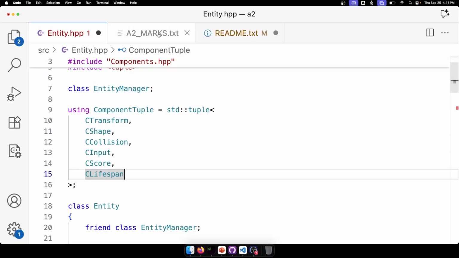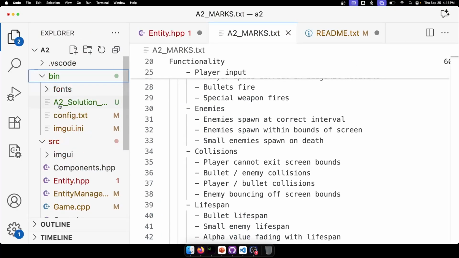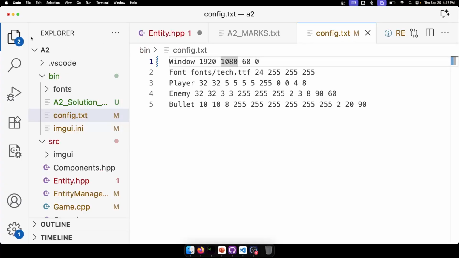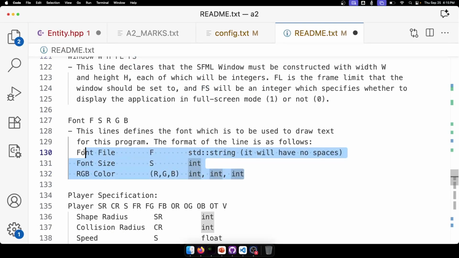So if we go over to the config file, that's in the bin directory, config. Yeah, so over here in this version, I've said the window is 1920 by 1080. It should have a frame limit of 60, and it is not full screen. I'm not going to demonstrate full screen here because it interferes with the OBS capture, and I don't want to mess up the lecture capture. The next thing is the font, and I believe it is exactly the same as it was in assignment 1. So it's the font file, then the size, and the RGB.